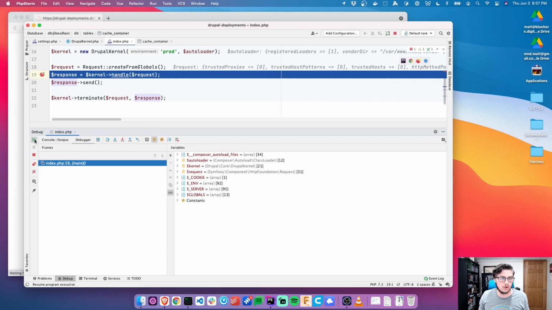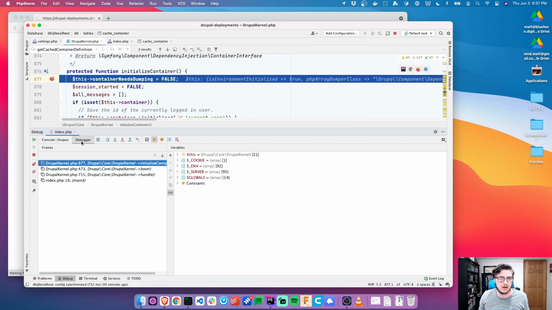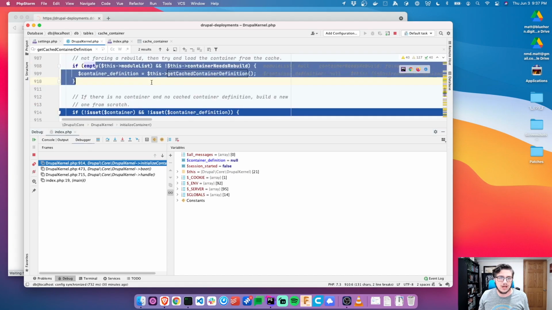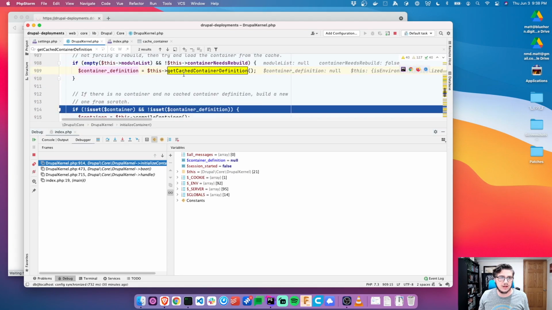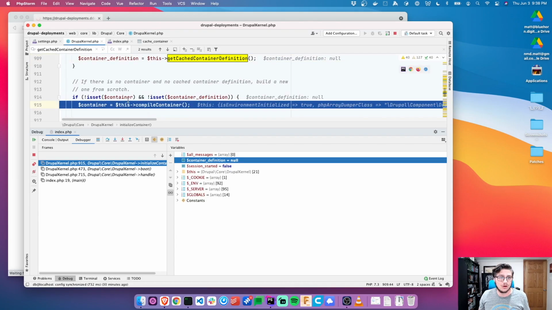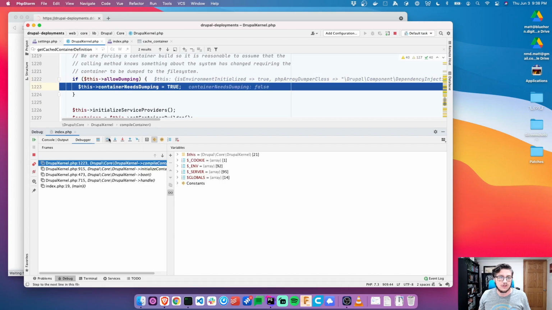So let's go ahead and hit play, because we've been there. Initialize container. We'll step through some of this some more. You'll see here that get cache container definition returns null because we deleted the cache value, so nothing could come back. So we're going to step into here, and now we get compile container. So let's step through.